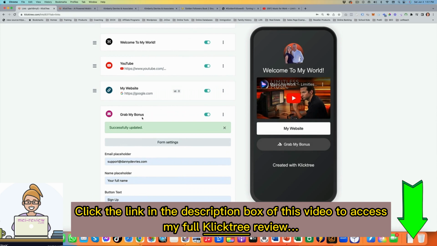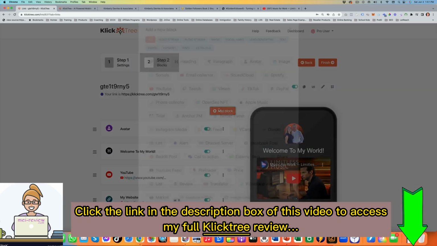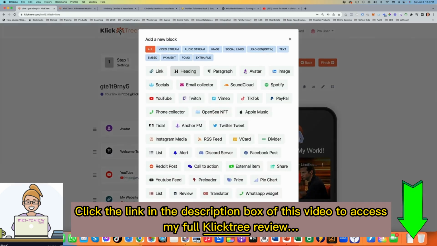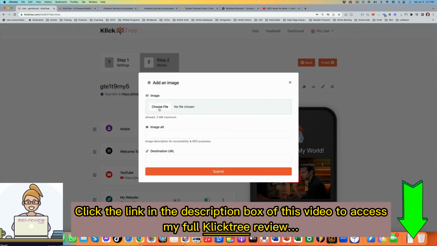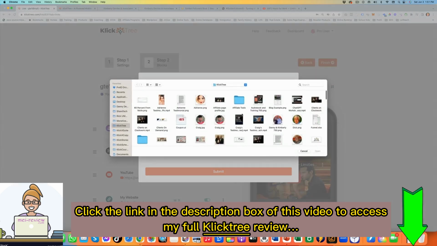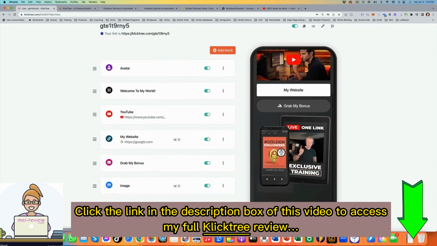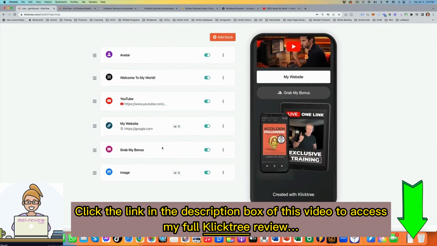And then if you want to add an image, you can do that too. Add a block, and then you want to add an image. Add an image, not more than 2 MB, guys. And there we go. Okay, so we got an image here that we've added to the page.